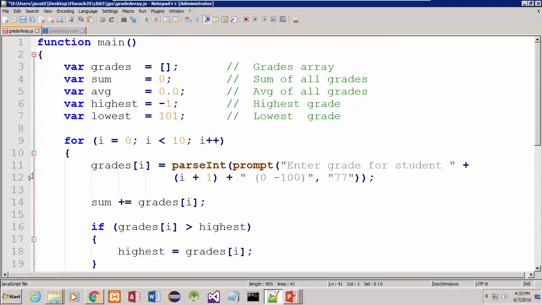So, an array can store one or more elements. It's also known as a data structure. The length of the array is the number of elements that are in the array.